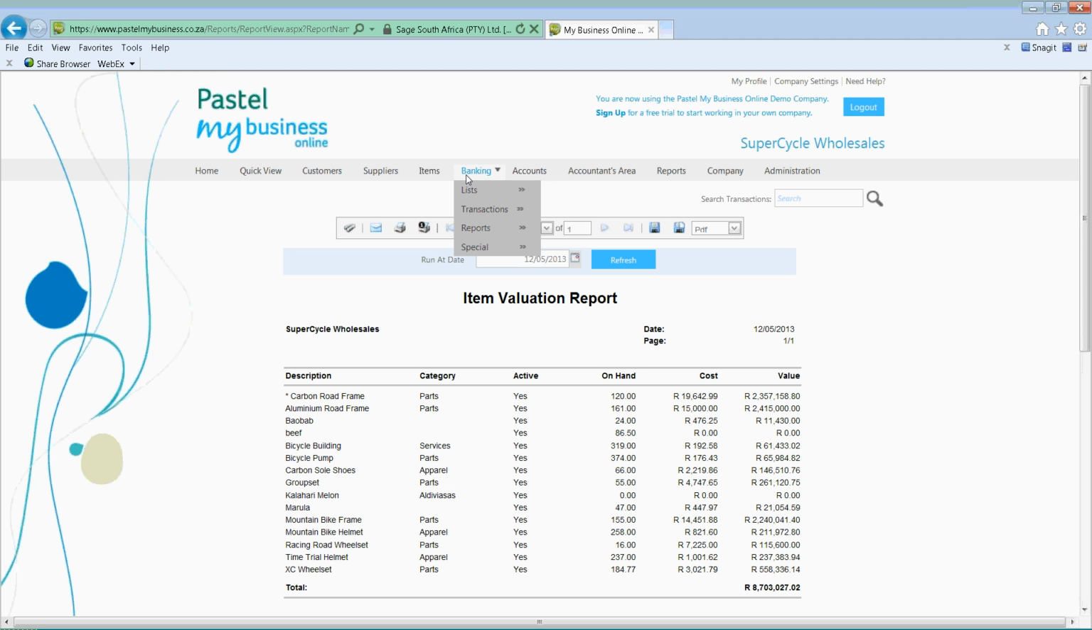Next we're going to have a look at banking. So just to sum it up, we've had a look at setting up your customers, your suppliers, and your items. So now what we're going to do is set up those bank accounts. So this is more related to your income and expenses, so receiving and paying money as well.